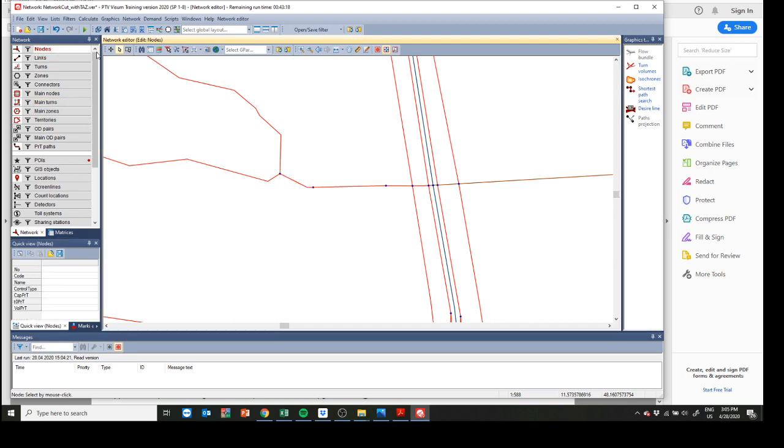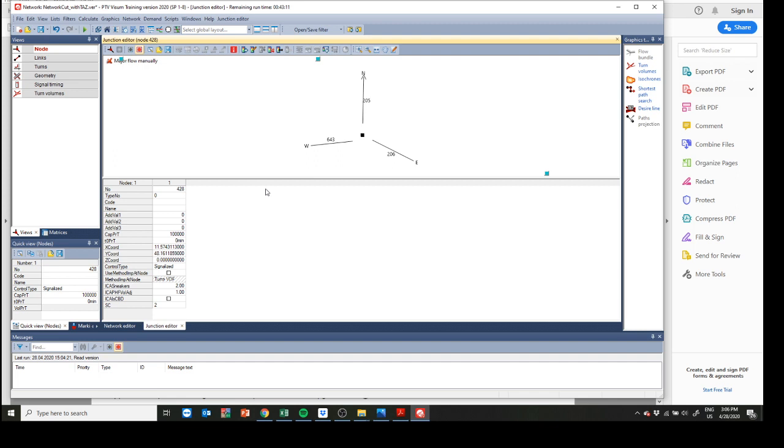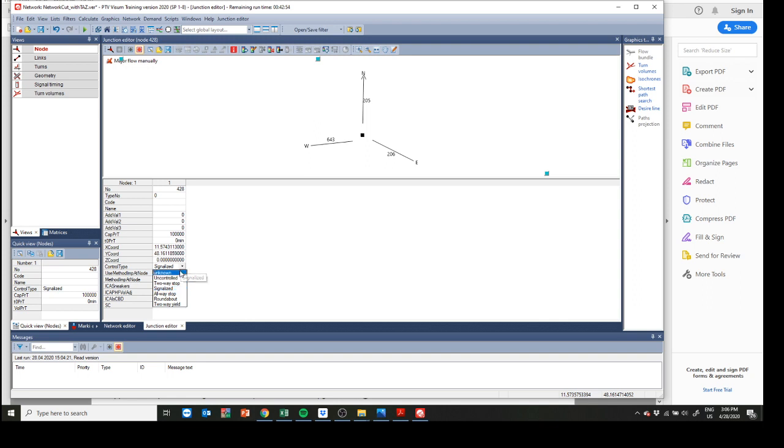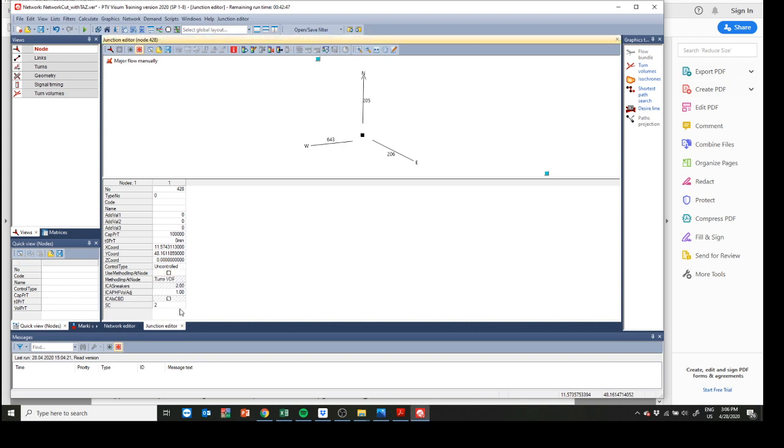Let's go back to node, still in edit mode. One click, I select it, double click, it opens the junction editor. So as I said, first tab, you only have the general information about the node, including, for instance, the control type. So we can have unknown, uncontrolled, two-way stop, signalized, and a series. For now, we put it uncontrolled. Then let's switch to links.